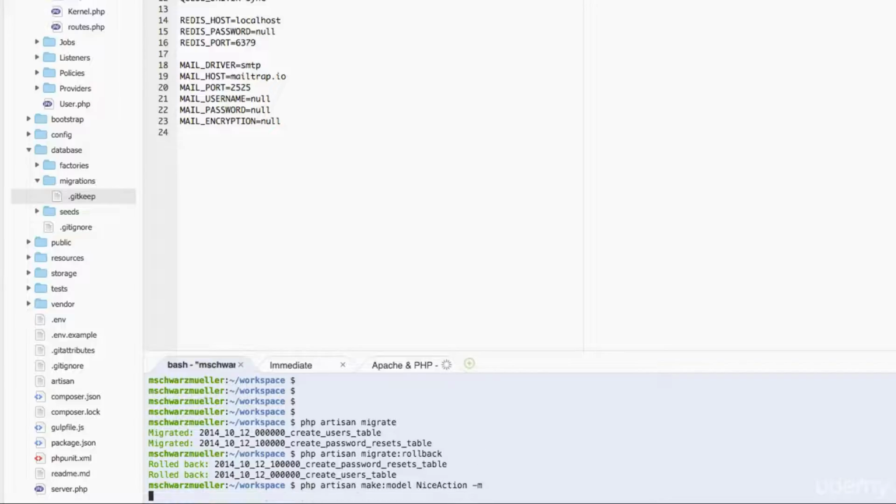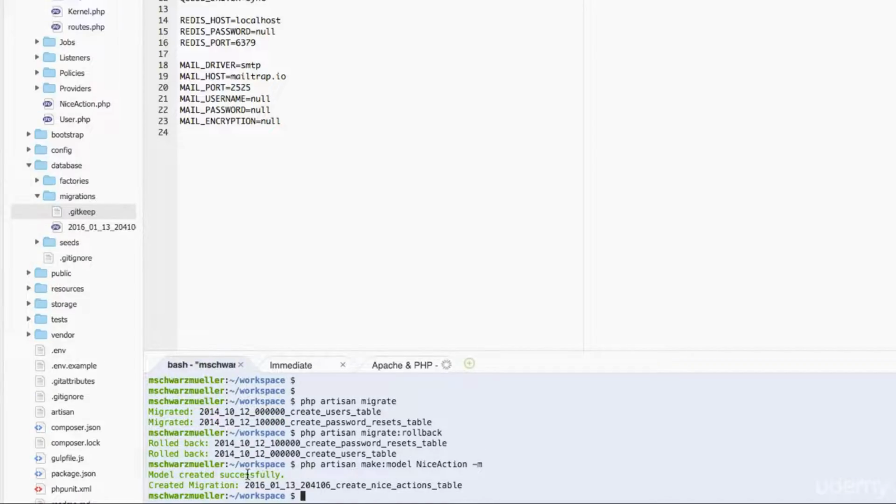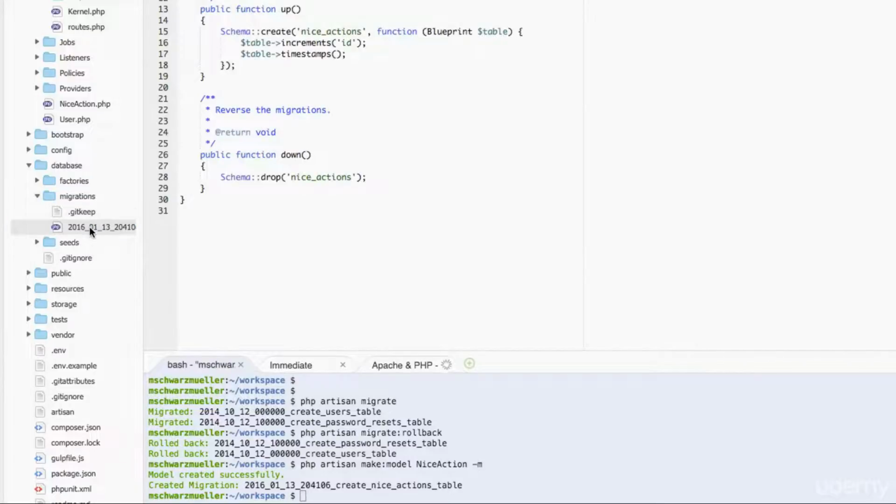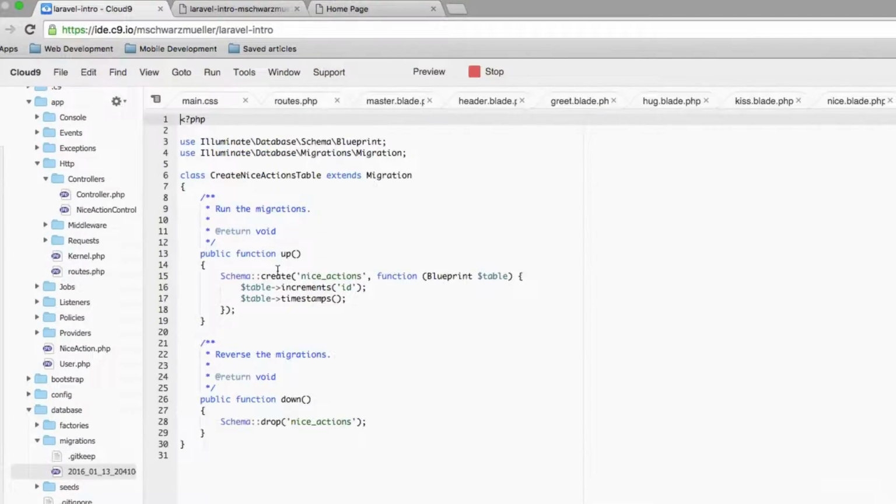So now just hit enter. And you should see that the model was created successfully and that also a migration was created. We can see this migration here, and we will enter it right now. So this file is basically for the configuration of our database table, our nice actions table. We have an up method, which means when we tell Laravel to write our migrations, this method will execute. And we also got a down method, because we can also roll back migrations, so to delete the tables. And this will just drop the table.